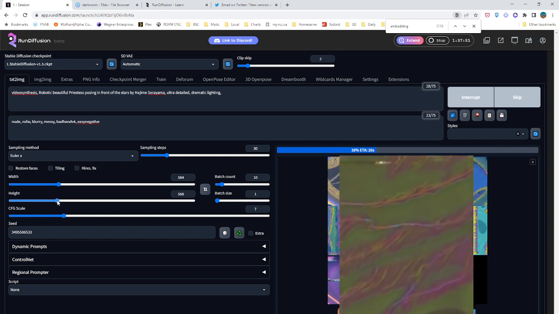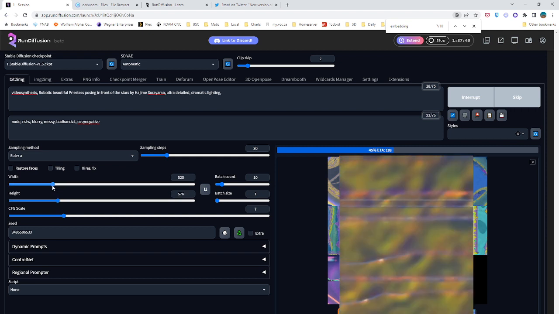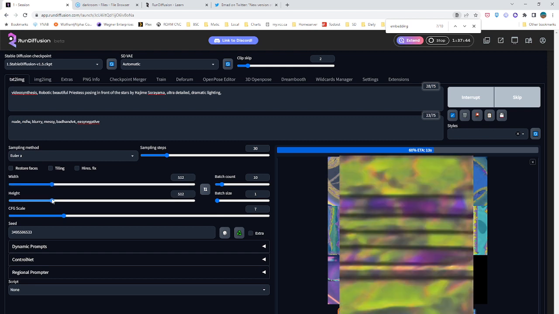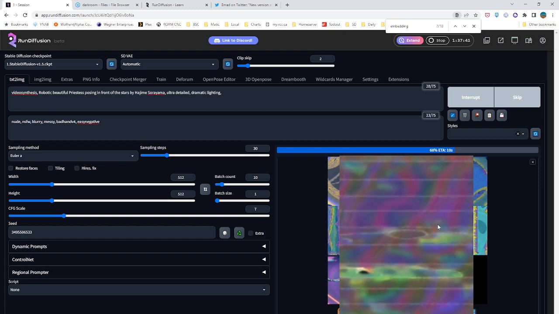But what it's all about, though. It's trial and error. Yeah, exactly. 512 by 512. Getting some gross colors here. Let's see what it turns out like, though.